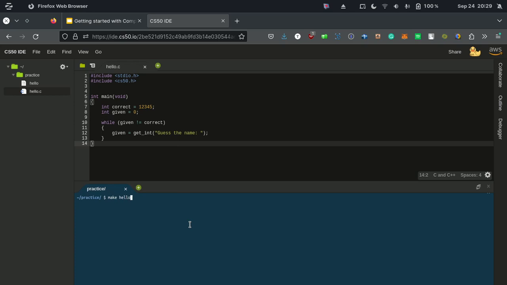Now if I run hello, it works well. I execute hello, give me a name. I don't know why I kept it as a name, but anyways, 0, not going to work even if I type in words. However, if I say 1, 2, 3, 4, 5, it immediately breaks out. That's the concept and idea of a while loop.